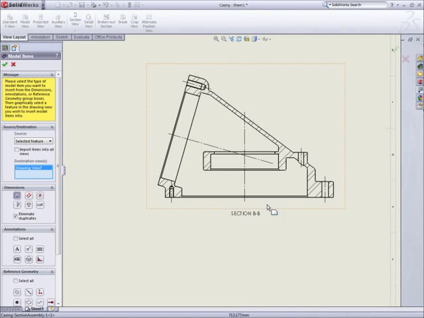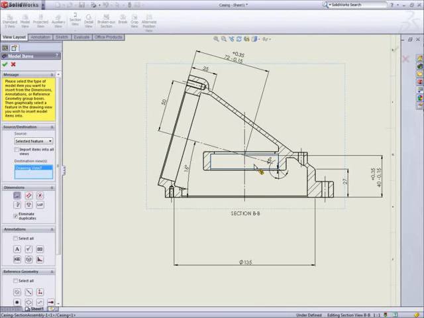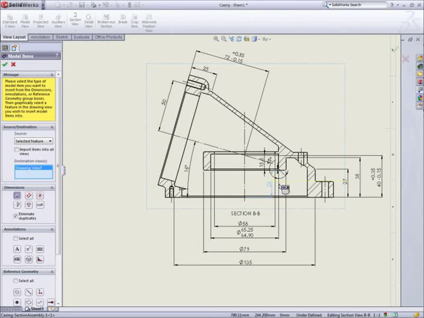When this part was created, dimensions were added to drive the 3D model. Well, these can be reused to save time by picking a feature to display its dimensions. However, some dimensions specify design intent rather than manufacturing information, so we can hide those to avoid confusion.